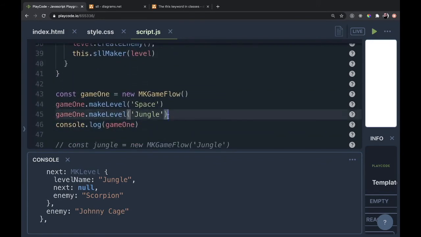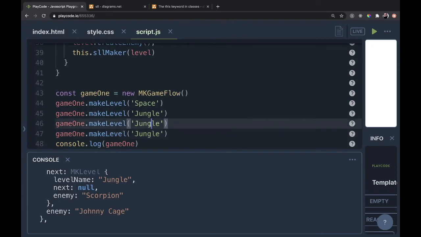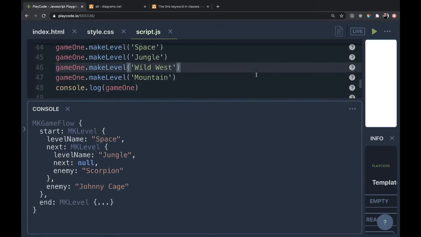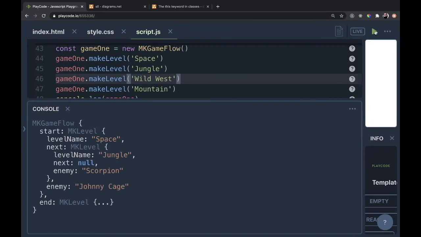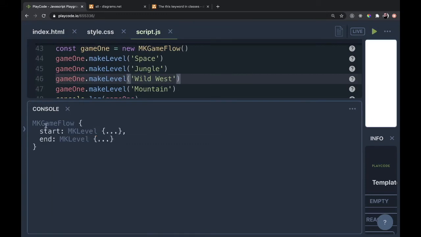Let's make one or two more. We have the jungle. Let's do Wild West, and a mountain. That'll be one of the levels. Okay, now we can run this, and we should actually have an MK game flow going with 4 levels in it. Let me move this up a whole bunch so we can really look through it, and let's run it. Okay, we have an MK game flow.